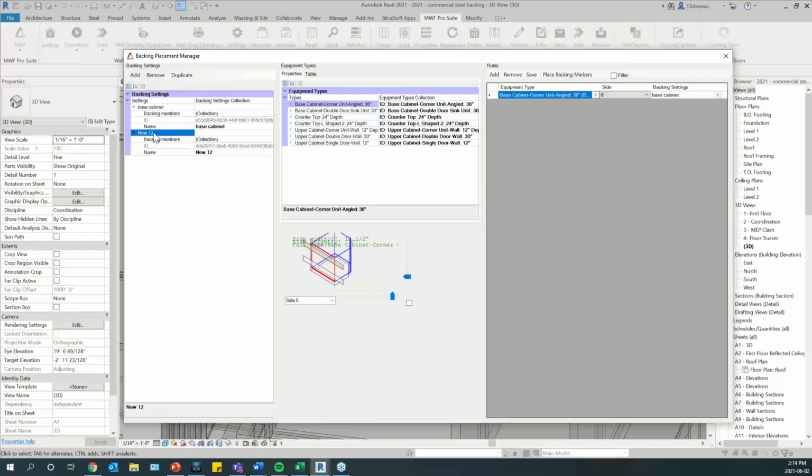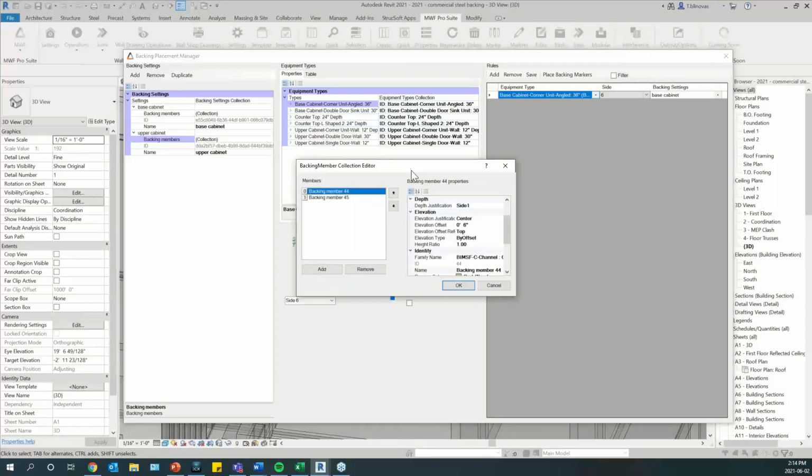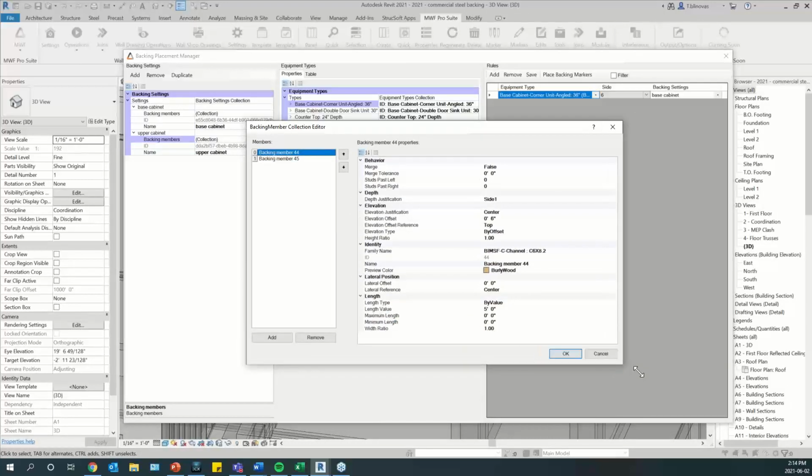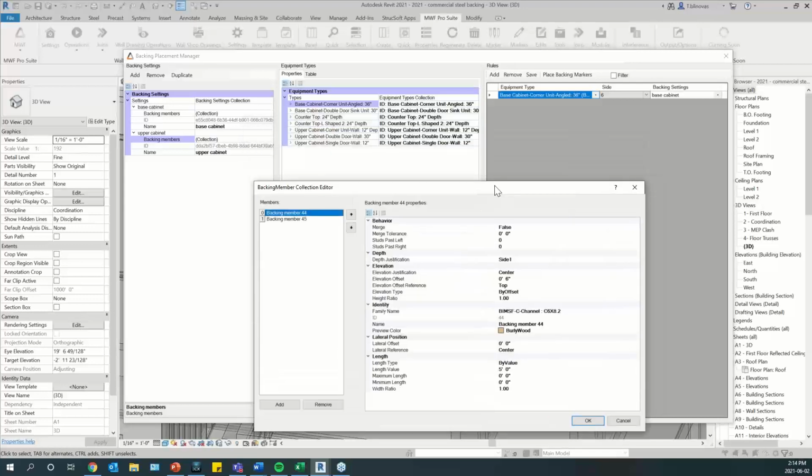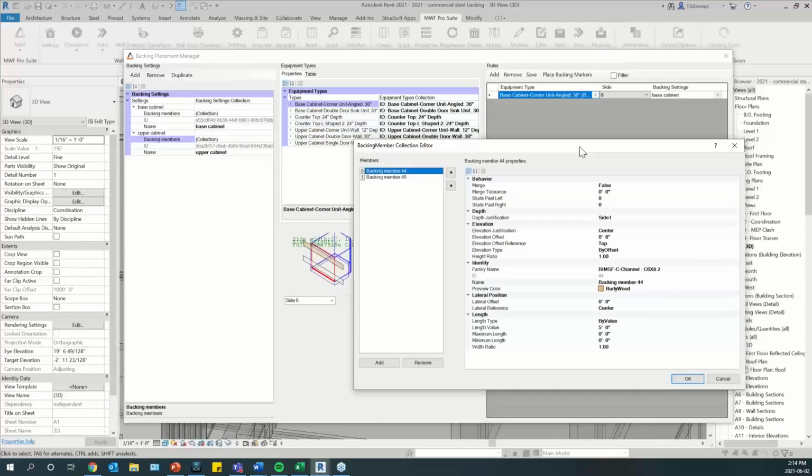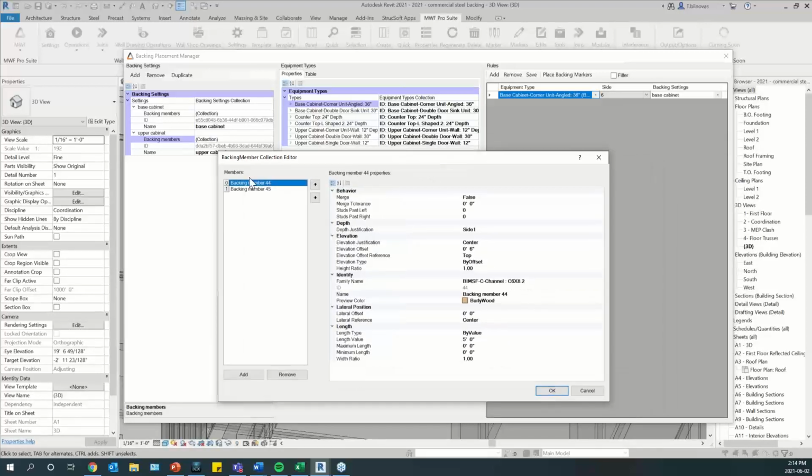So now let's change the second one. Let's create one for our upper cabinets. So again, I'm just going to change the naming here. Let's put upper cabinet. And let's go here to the 3 dots. Again, the same settings. Now we are thinking about the backing members that will be placed at our upper cabinets. So let's leave both of them for now.